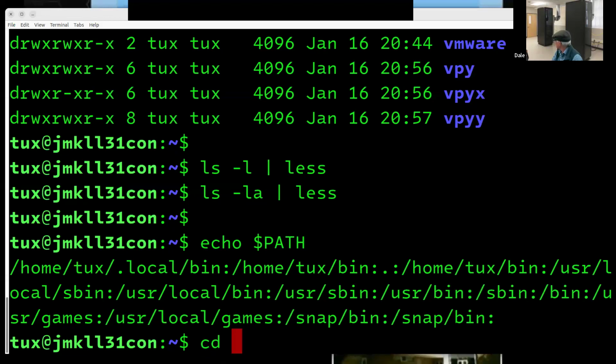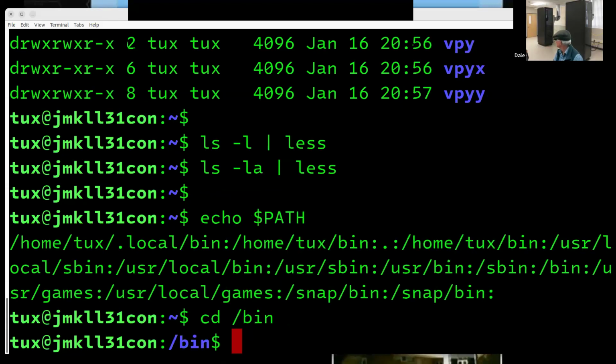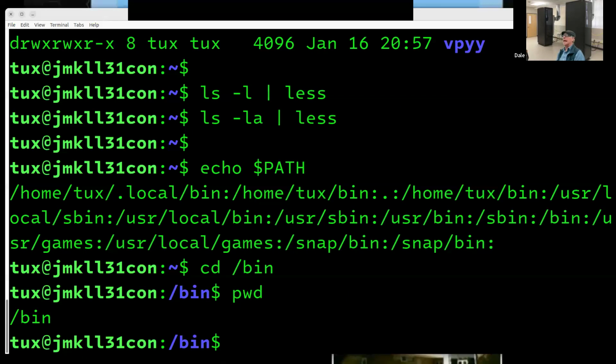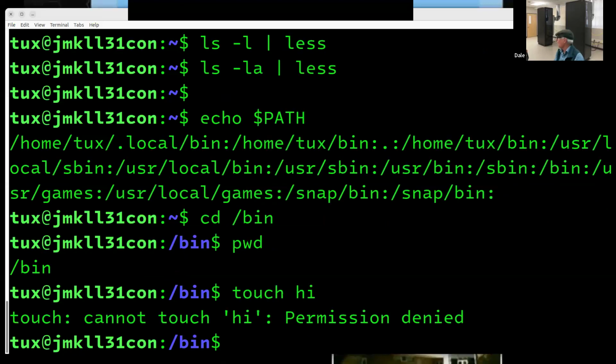I want to change directory to bin. You're going to type in cd /bin and you'll do pwd. And it's going to say /bin. And you're going to try to edit a file. And it's going to go, hey, I can't write in my bin directory. Neener. You made the mistake I told you you would.